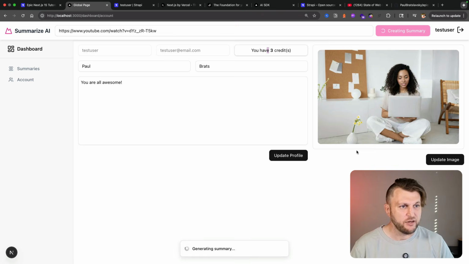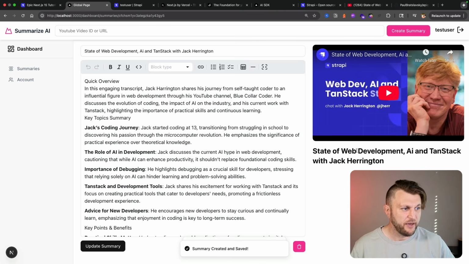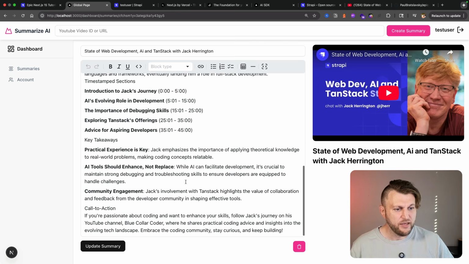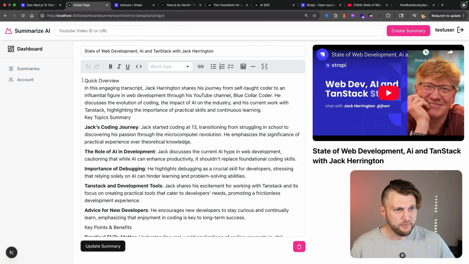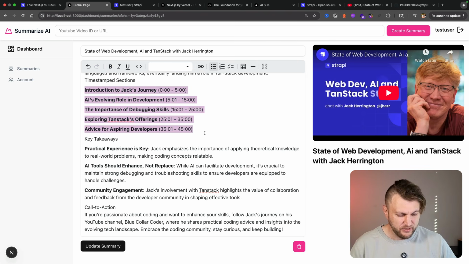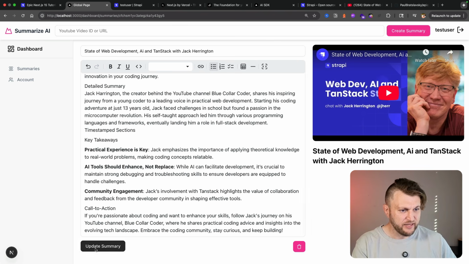Once the summary is generated, it's going to redirect us to the summary page where you're going to see the video and the awesome summary of the video. You could also update stuff. For instance, I want to make this bold. Maybe I want to delete this stuff here. Maybe I don't need it. And then you could click Update Summary, and it's going to go ahead and update your summary.